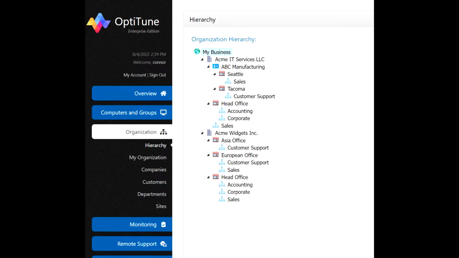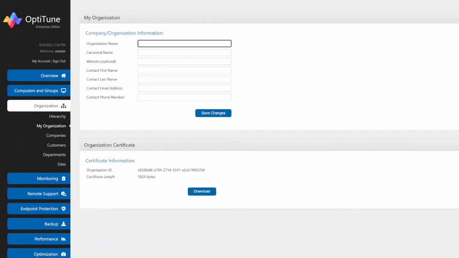In this demo, I'm going to change our organisation to Computers Are Us. The canonical name, which is essentially a nickname, is going to be CRU. This can just be a copy and paste of your organisation name if you don't have a nickname for your company. I'll then leave the website section blank, and I'll add the primary contact details for this organisation as myself.